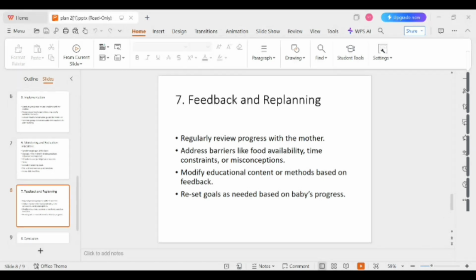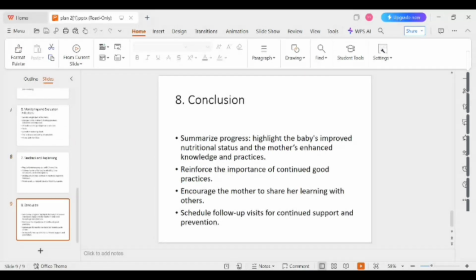Conclusion, you summarize progress, highlight the baby's improved nutritional status and the mother's enhanced knowledge and practices. Reinforce the importance of continued good practices. Encourage the mother to share her learning with others. Schedule follow-up visit for continued support and prevention. I'm done.